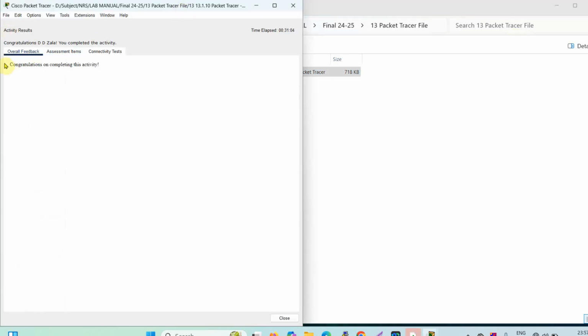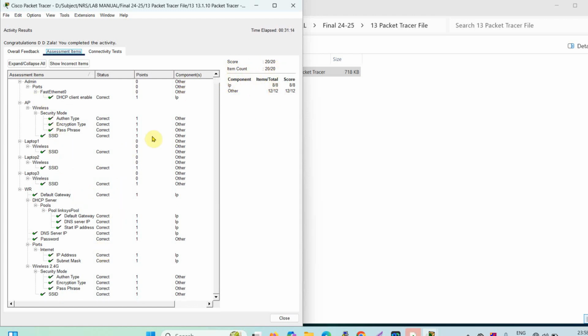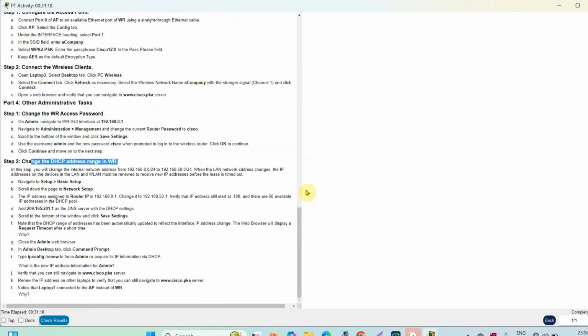In the result, overall feedback is completed. And in the assessment items, yes, you can see that the full score is there. All activity has been completed successfully. So this is how we can complete this lab manual.